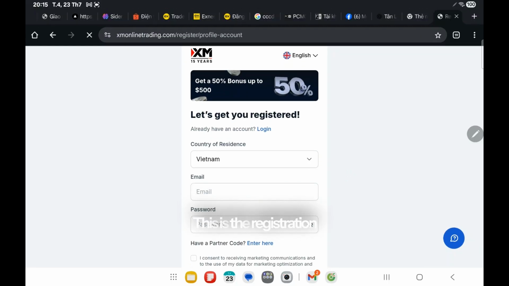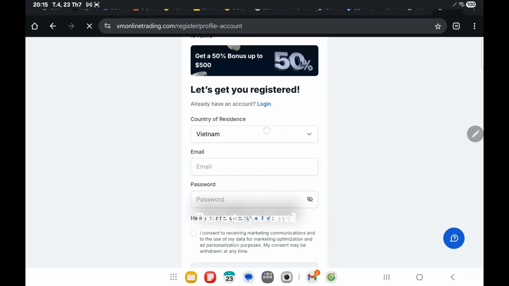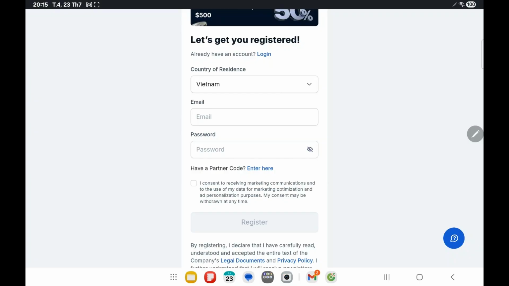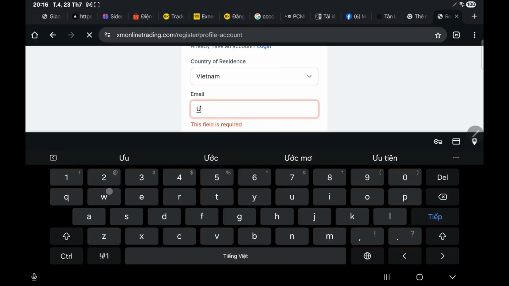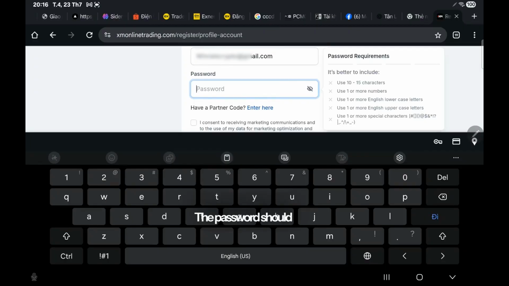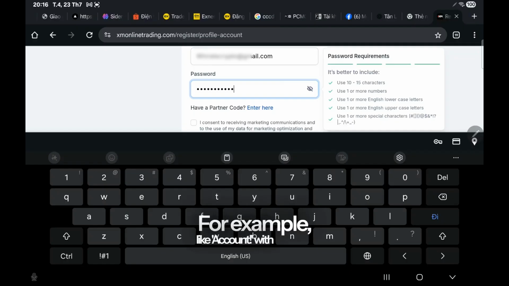This is the registration page where you'll receive a 50% bonus up to $500. First, select your country, then enter your email and password here, okay? Now I'll enter an email and password for you. The password should have uppercase, lowercase, numbers, and a special symbol. For example, like account with symbols.